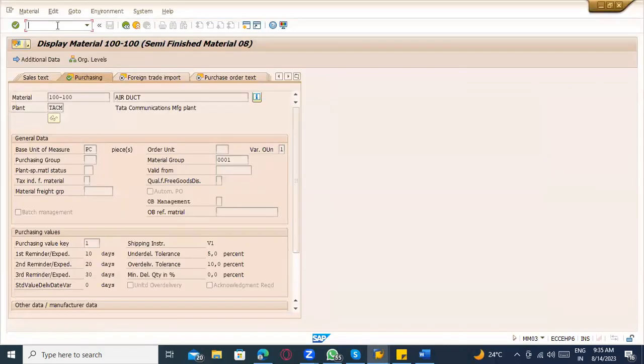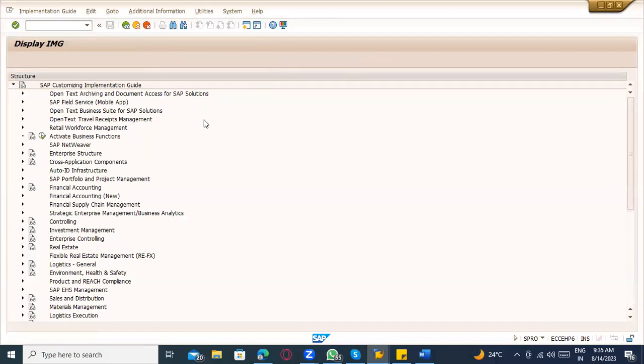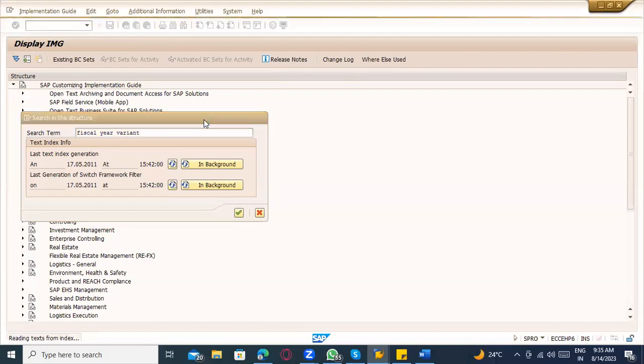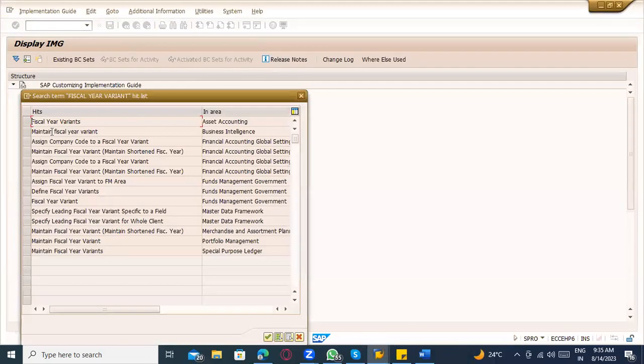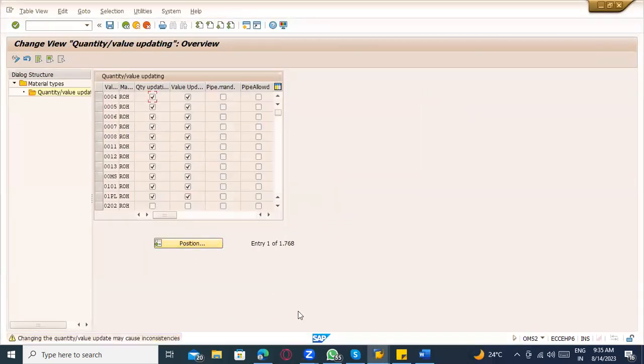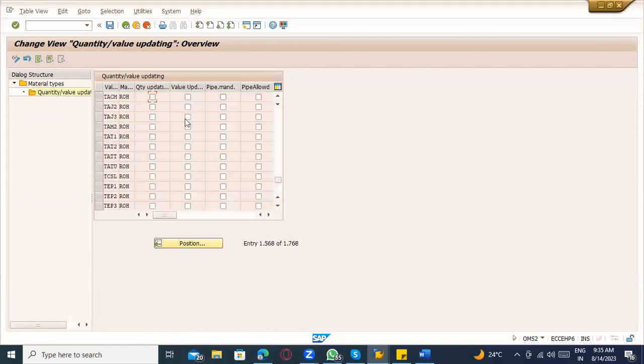I'll just open one more screen. SPRO, fiscal year variant. Fiscal year variant: maintain fiscal year variant. Assign company code to fiscal year variant. Okay, so I'll just go for my company code, PACL. So I'm just updating ROH also.